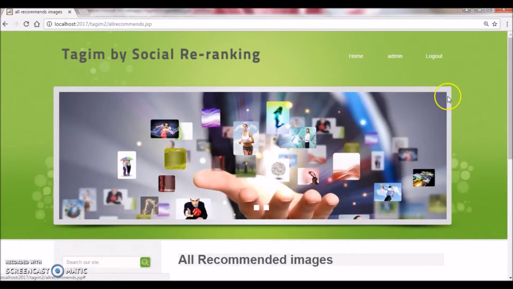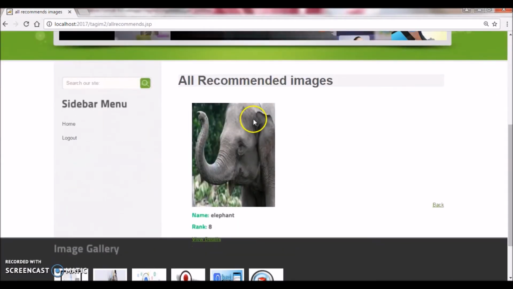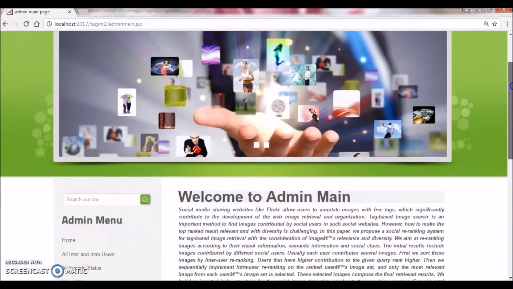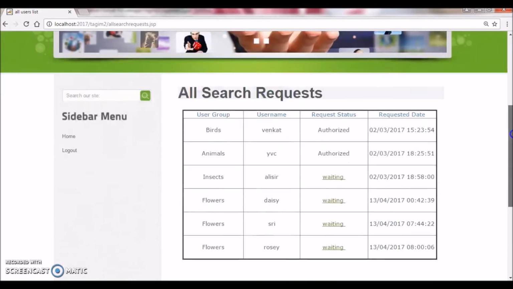So next, going to the home button, we can see the next option we can perform is view inter and intra group images, and then next the same, and all recommended images. Here you can see the recommended image is elephant with a rank of 8.